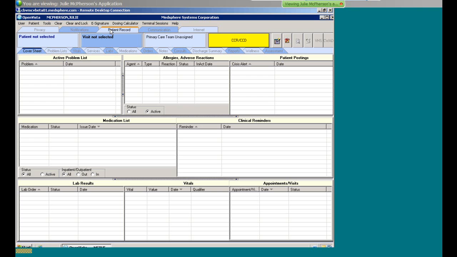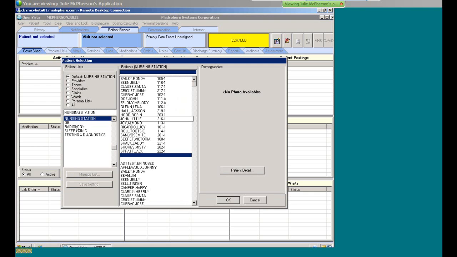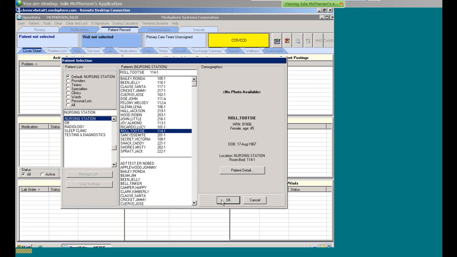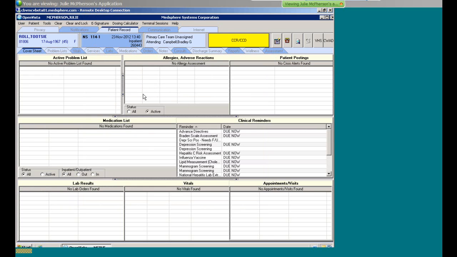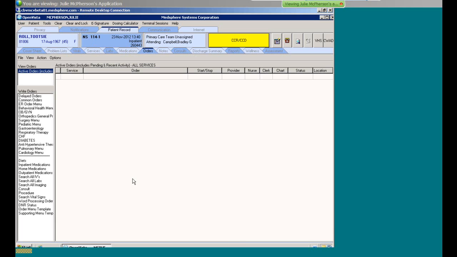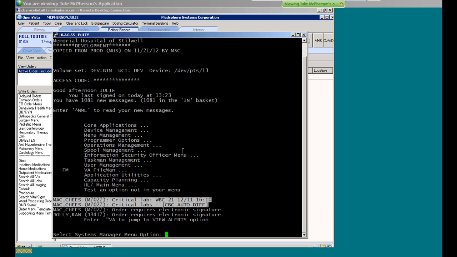So let me select the patient. And Diane, I believe you have seen some of these when we were doing super user training at Stillwell. Yes. Right? So you've seen how they present to the user. So we won't go back over that part. What we're going to jump right into is how you set up or enable order checks.